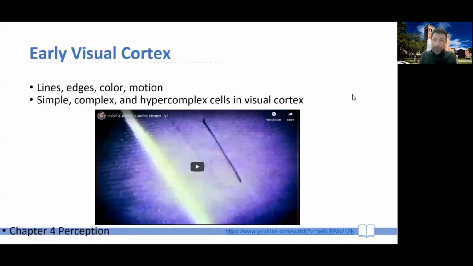And before starting the video, let me point out that although I will only show 3 snippets, in fact, an example of a simple cell, an example of a complex cell, and an example of a hypercomplex cell, you can find down here the link to the video so you can watch it in its entirety.